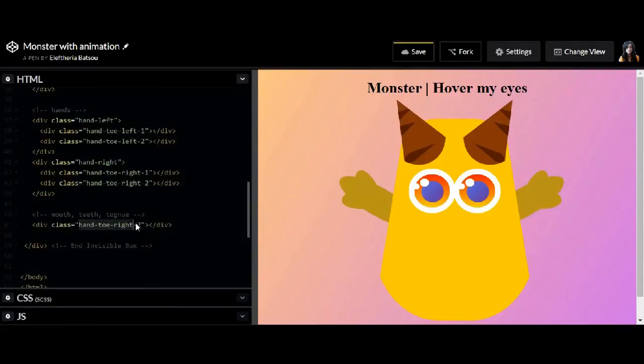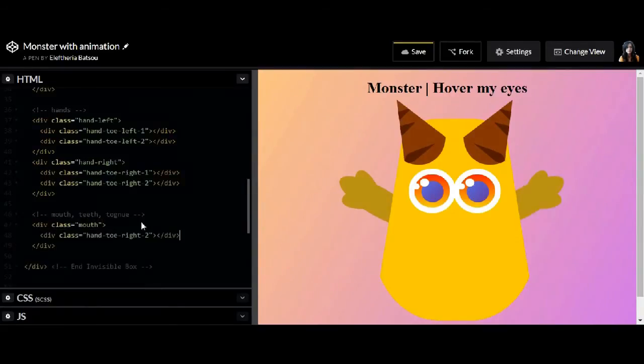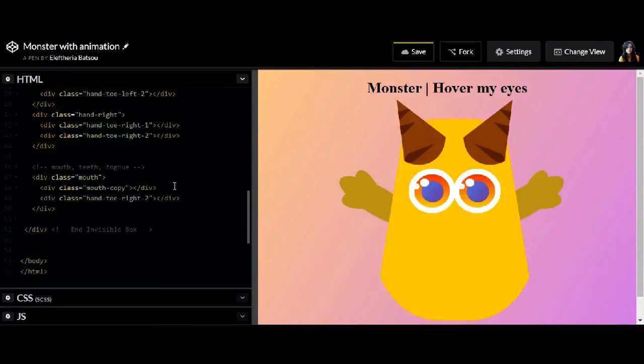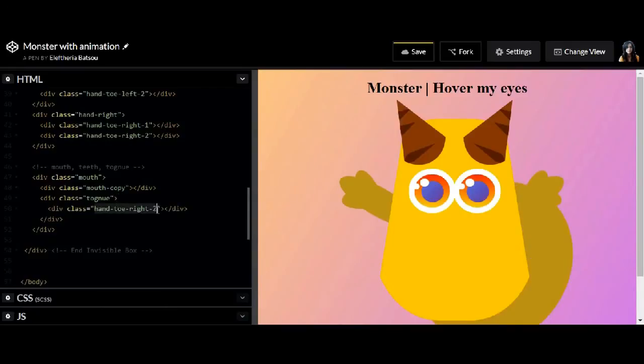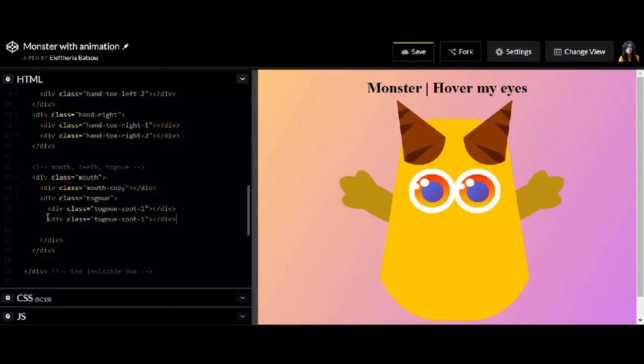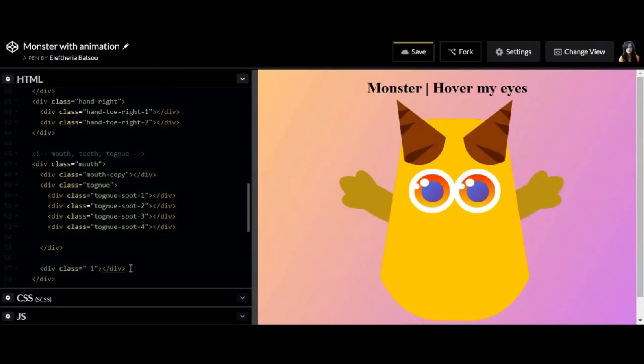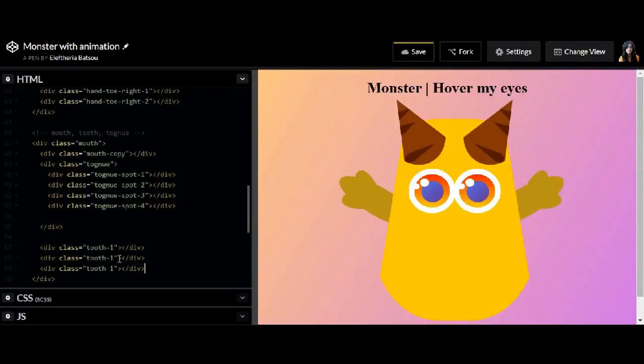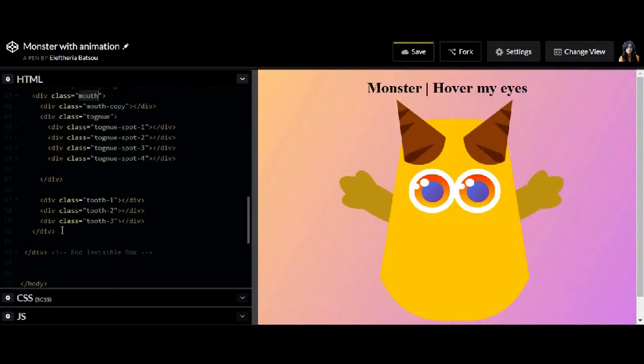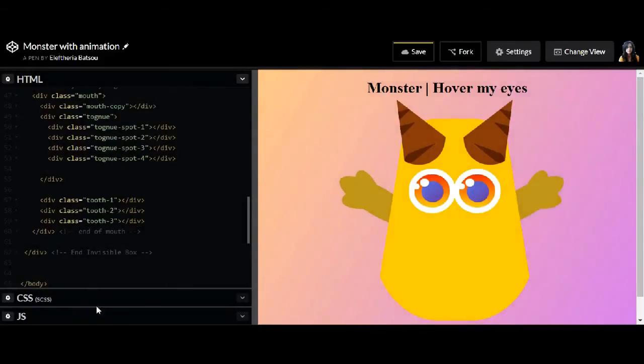Okay, and so now let's continue with the mouth, the tooth and the tone. I want mouth copy for a better effect that you will see soon. And inside my tone I will have some spots. Alright, and then some tooth outside of the glass tone. I think 3 of them are enough.